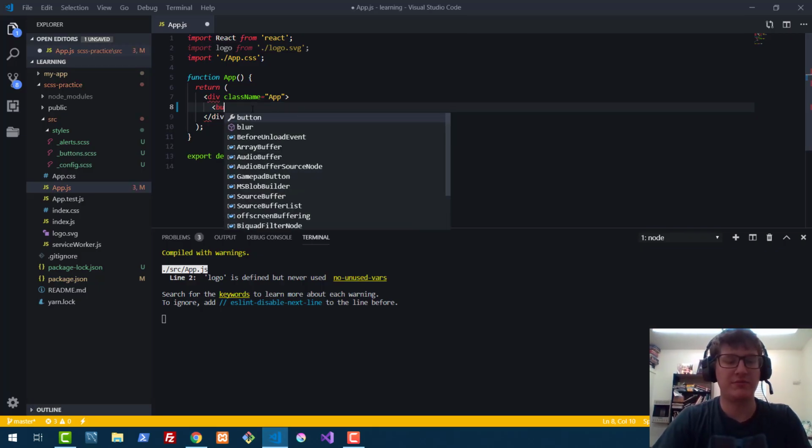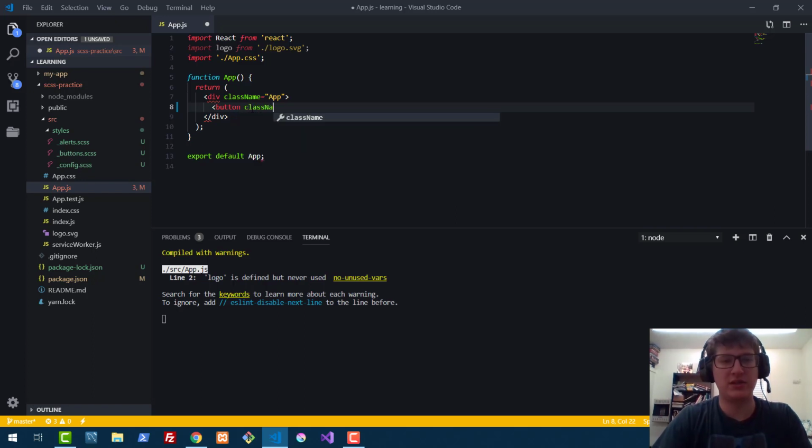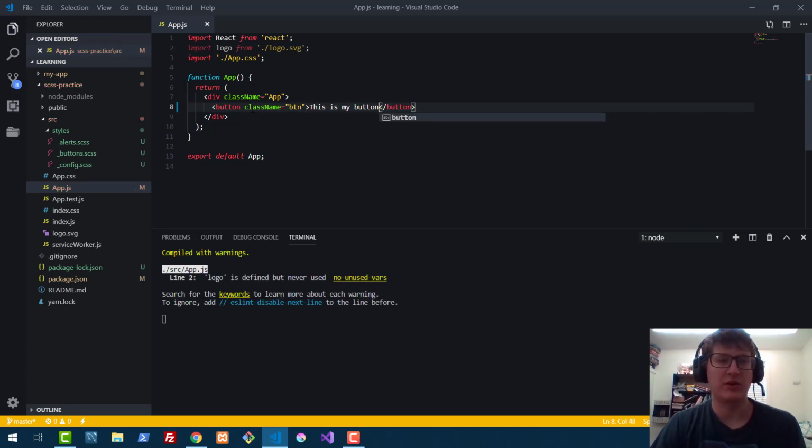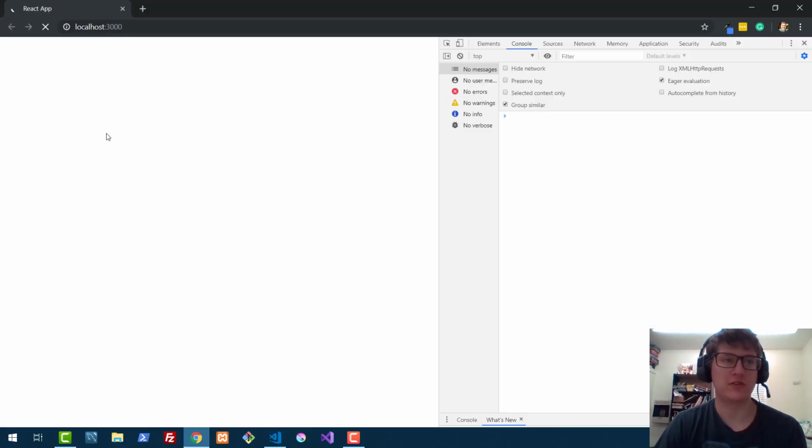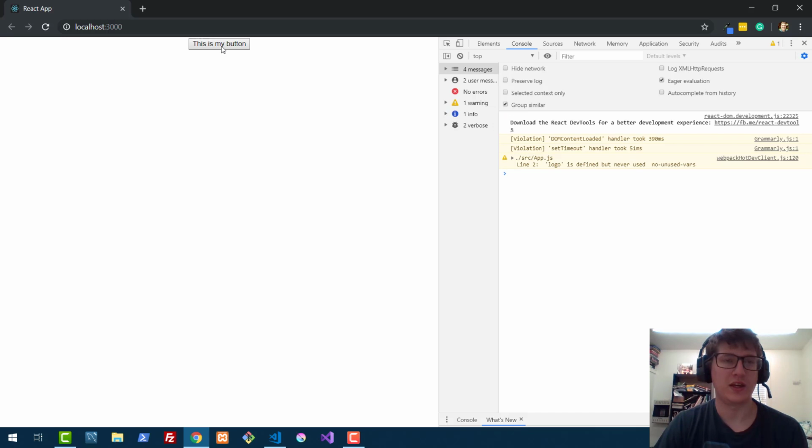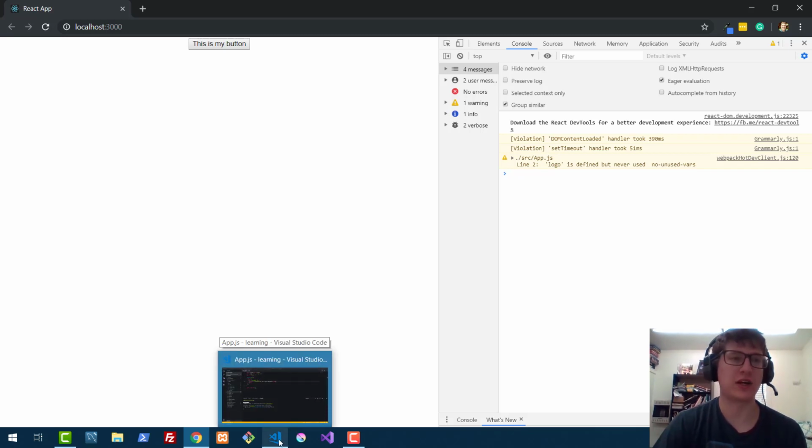Let's go ahead and add a button, with the class name of button. Say this is my button, and we'll go ahead and save. Head back over to our compiling document, and we have a button here in the middle, and it's not styled or anything. That's because we haven't included those Sass partials into our main SCSS file.